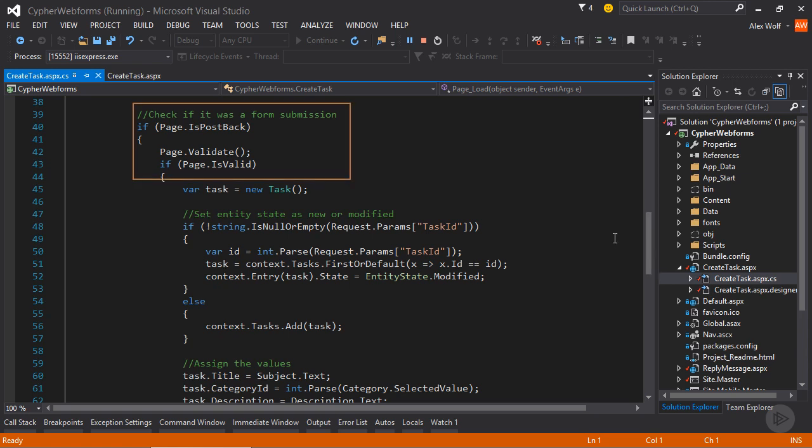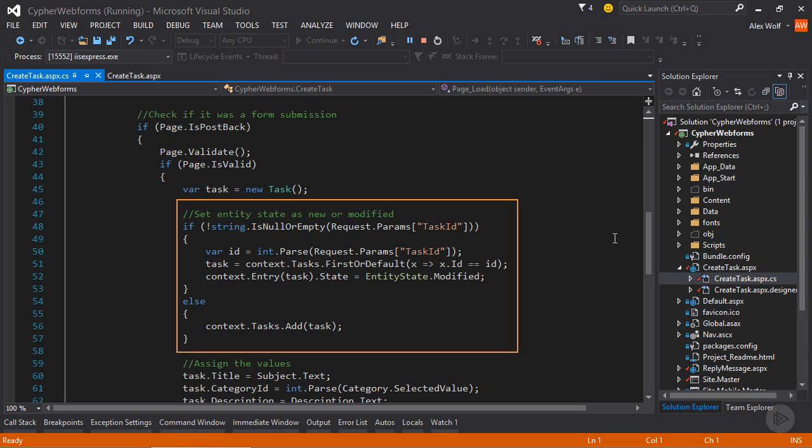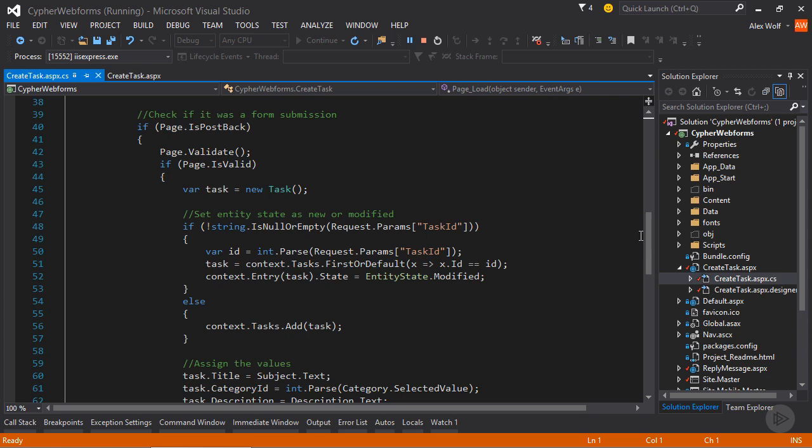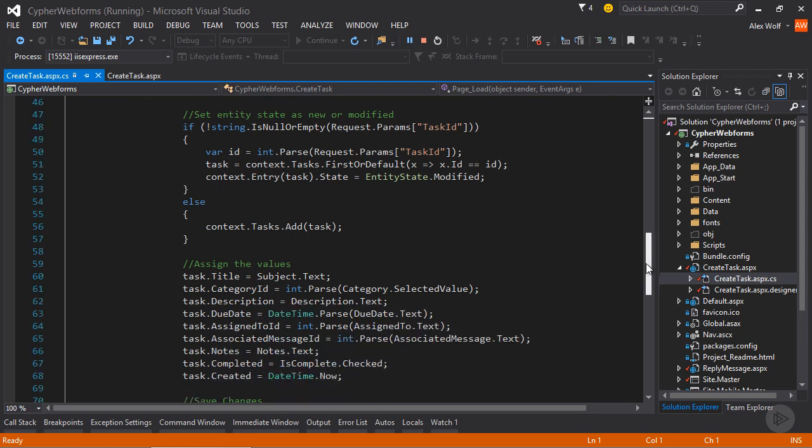Further down in this file, we want to handle actually persisting the submitted data. So first we have to check if the page was a postback, and if it was, we check to see if the submitted data is valid. We'll be looking more at validation in the next module. The most important thing about this block of code is understanding that it decides whether to update an existing entity or create a new one, all based on whether that URL parameter is present. So the task instance will either be a new item or the item retrieved from the database, and then we just have to set its properties to what the user filled out and save those changes again.